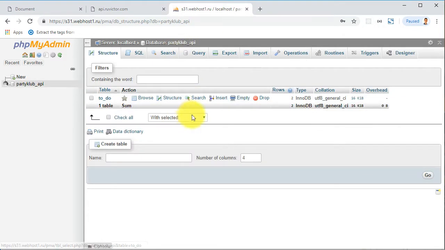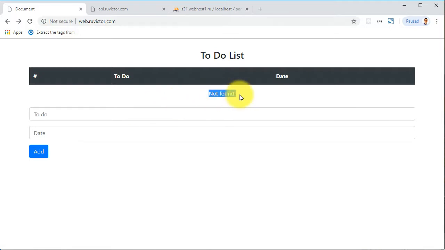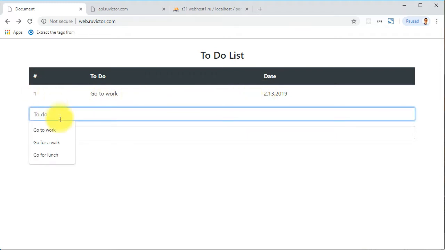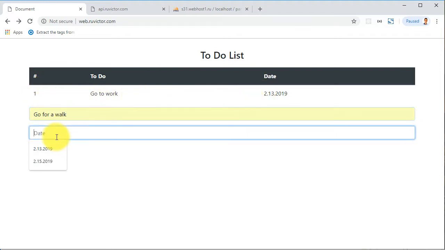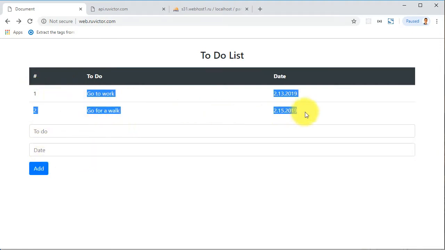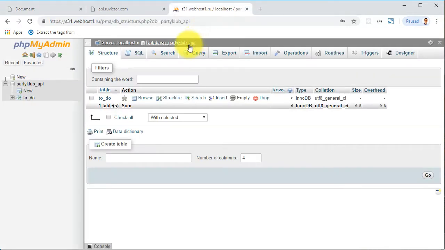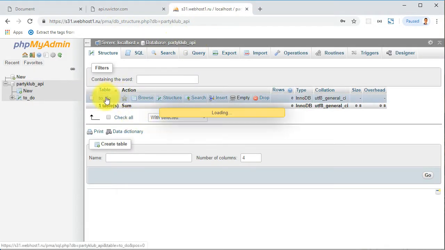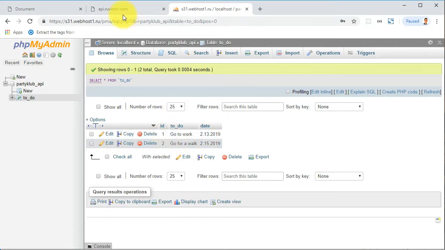But if I will empty it and we refresh this page one more time, it says not found. And if we add the first one here, it shows you the first one, number 1, and then go for a walk. We add it. Now it shows everything, all these IDs properly. Anyways, this is not a big deal, but just to show you that this data comes from the database.